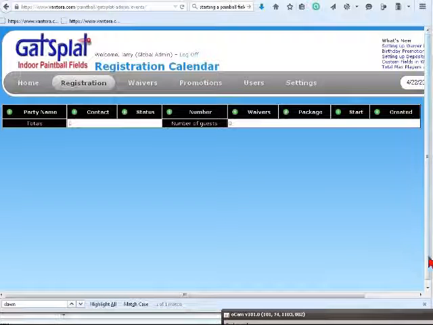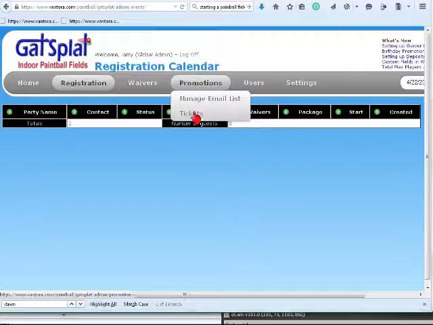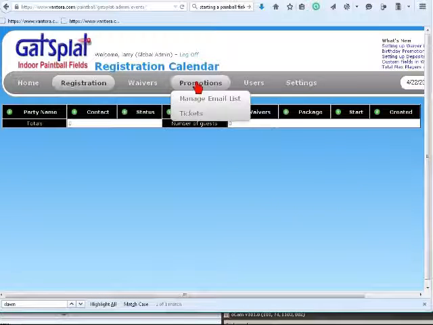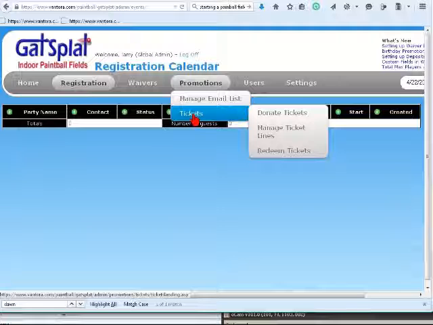Going to show you a new thing that we have added to your system. Under promotions, there is now a ticket tab. So let's talk about what this thing is. This is a particular option that was requested by a few people. It gives you the ability to sell tickets.